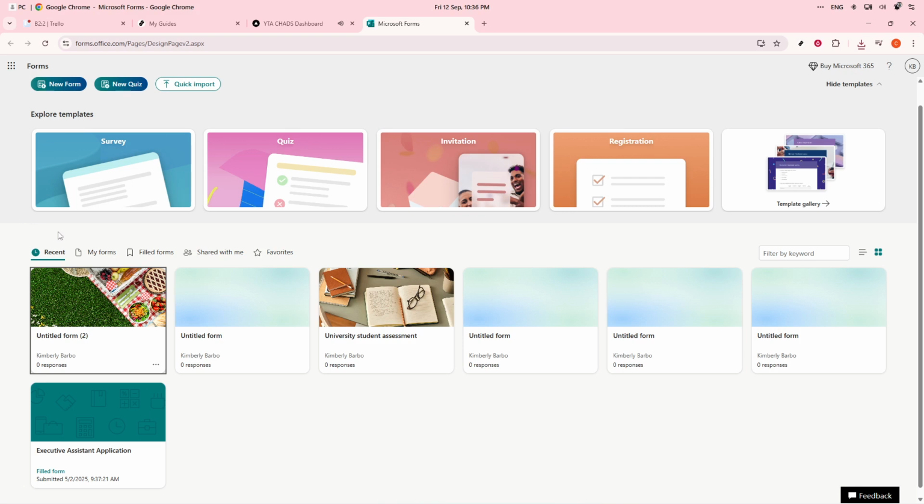To start, head over to forms.office.com in your web browser. Once there, you'll need to sign in using your Microsoft account credentials. After logging in, you should see your dashboard where all your forms are organized. Spend a moment here to locate the particular form you'd like to duplicate. It'll save time if you have a clear idea of its title or its appearance.